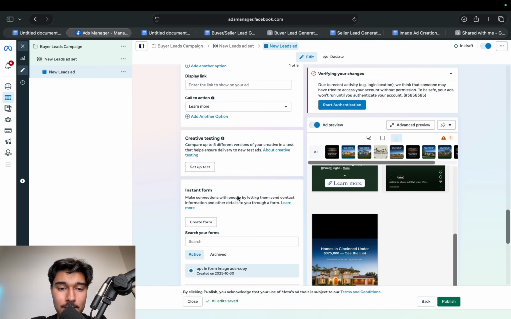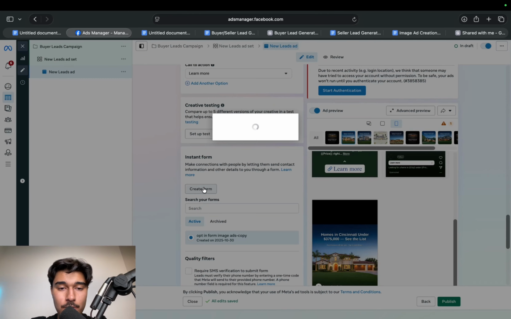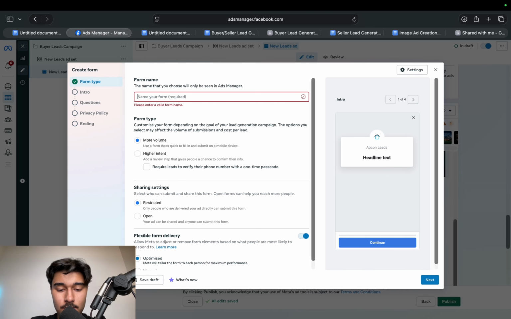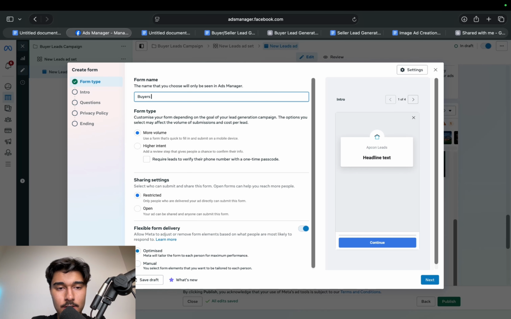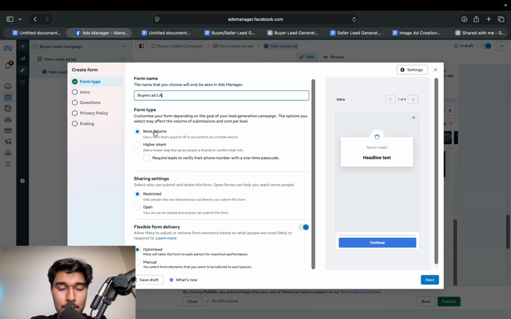The next step is creating your instant form. Now we're just going to click create form, continue, and then the form name it buyers ad LA, Los Angeles. Then we're going to select more volume. We're going to leave that and just click next.